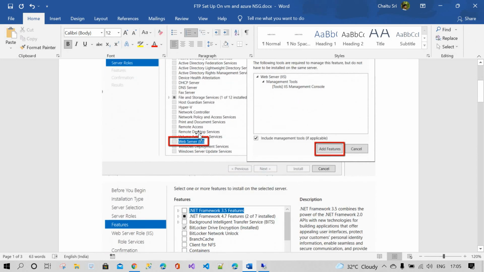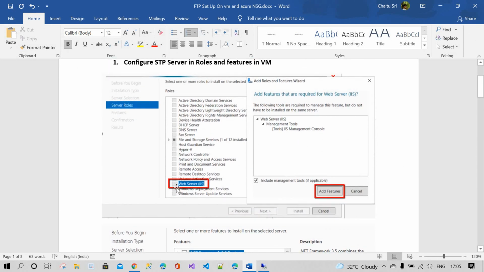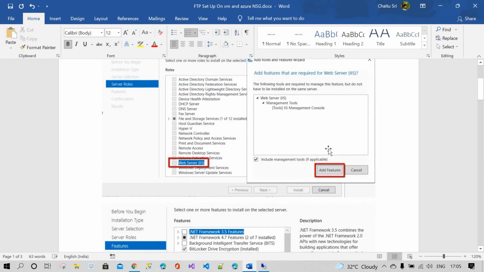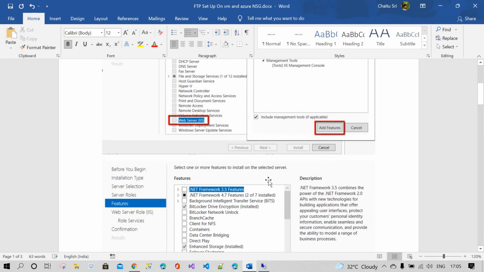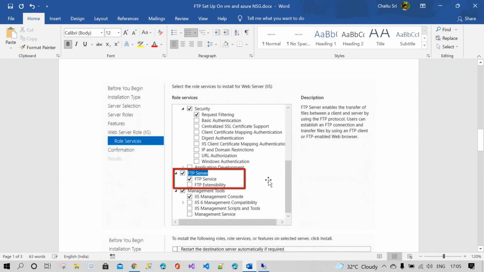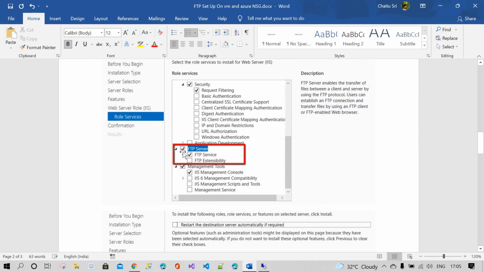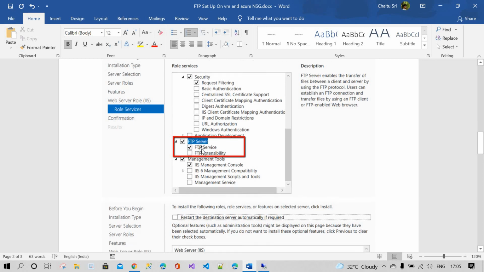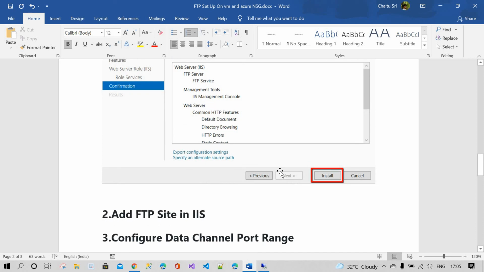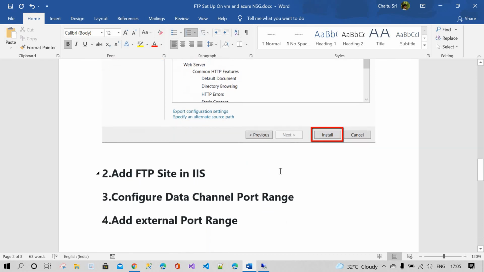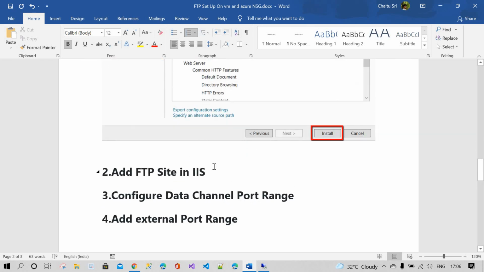After the page appears, you have to click on the Web Server IIS checkbox and add the features. Later, on the Role Services tab, check the FTP Server and FTP Service. Again click on Install, so that you install the FTP server on your virtual machine. After installing the FTP server, you need to add the FTP site on IIS.